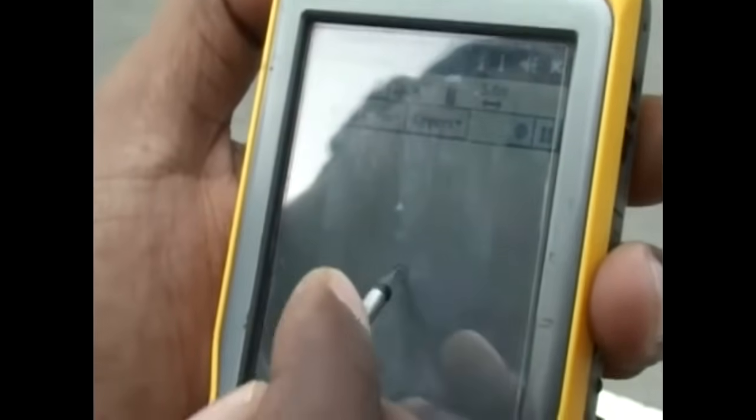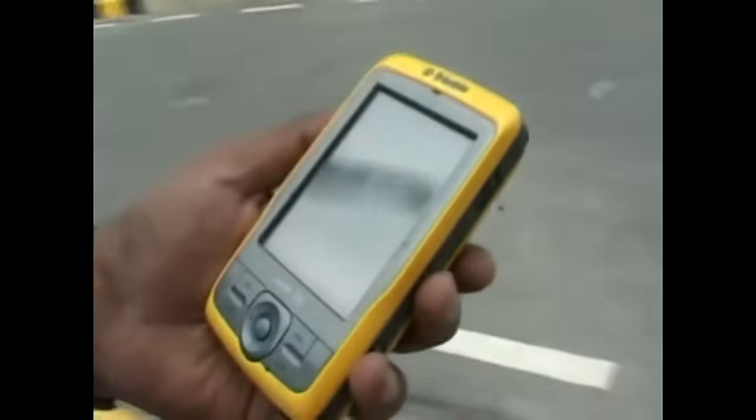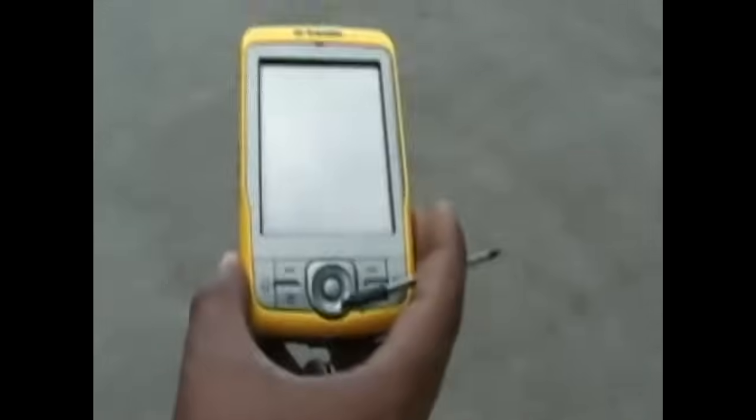Now you will be able to see the feature is stored. If you want, you can see it on the map. So this is the feature, point generic, and the attribute I have given it as the electric pole. These are the coordinates of this pole. Now we will collect one more point feature.